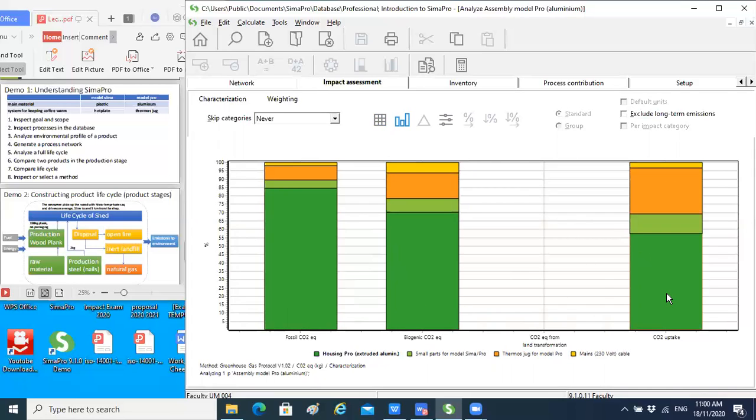So from extracting aluminium to transporting aluminium to manufacturers, and then smelting it, and then making it into the housing of the coffee machine, there is a lot of carbon emission being emitted. So from here we can see this. Okay, so this is the impact assessment.